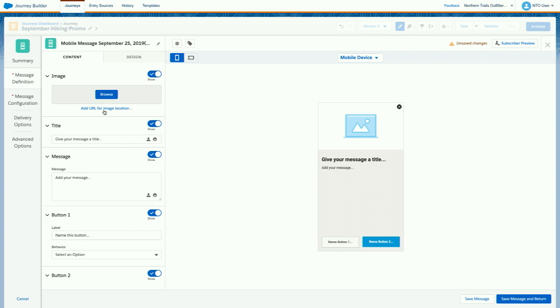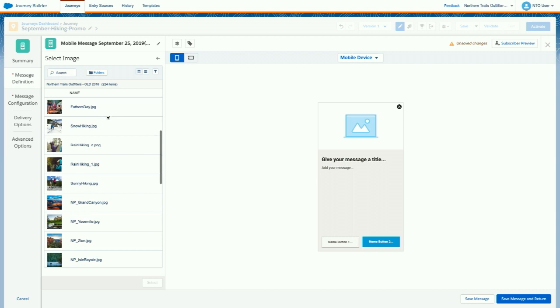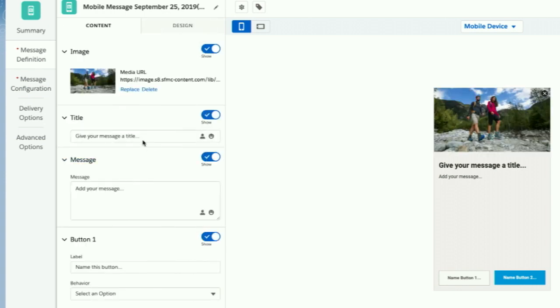So I could either add a URL for my image, or I could just browse within Content Builder. We're going to go ahead and click browse, and I know that I want to do a message around hiking season. So I could probably do Grand Canyon, Yosemite. We're just going to go ahead and throw in this image for sunny hiking, because who doesn't love sunny hiking? So now that I have my image, that looks pretty good, but I need to add a title, something that will really grab them. So hiking season is here.